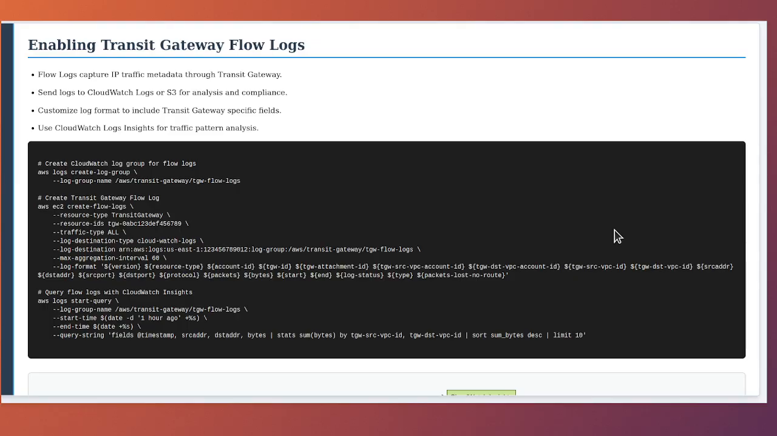The first command creates a CloudWatch Logs log group to store the flow logs. The AWS logs create-log-group command takes the log group name parameter set to /aws/transitgateway/tgw-flow-logs. This log group will receive all the flow log records.